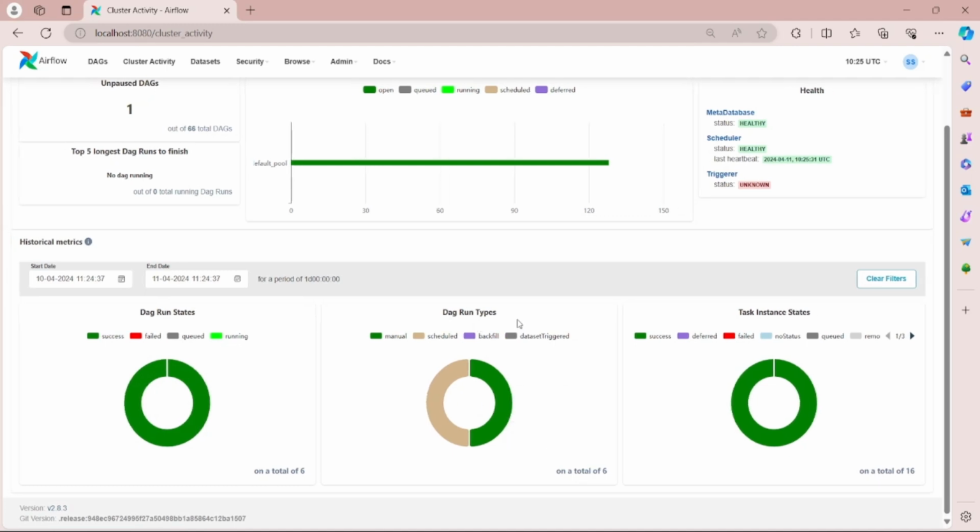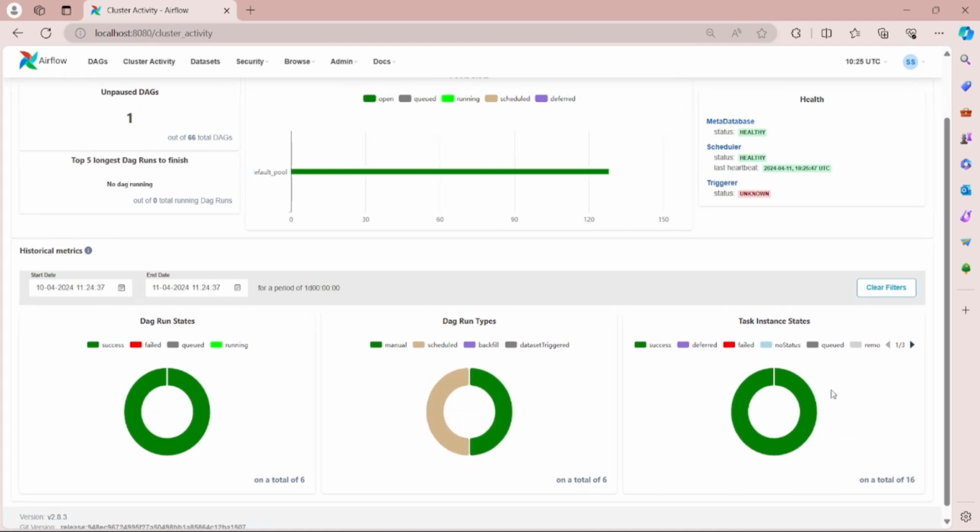Then comes the DAG run type. It shows information about whether the run was scheduled or manual. Out of the total 6 runs, 50% were scheduled and 50% of the runs were manual. Now coming to the task instance states, for all the runs, about the past 16 runs, all were success. 0 failed, and 0 have no status, queued, or have been removed. There are other states as well, but here you can see from the pie chart that 100% are success.